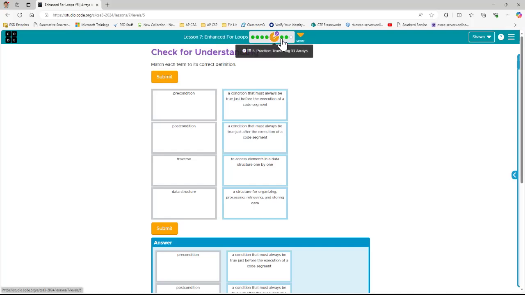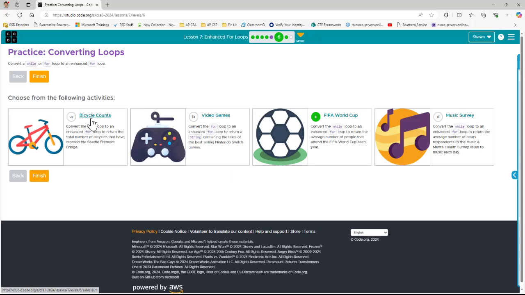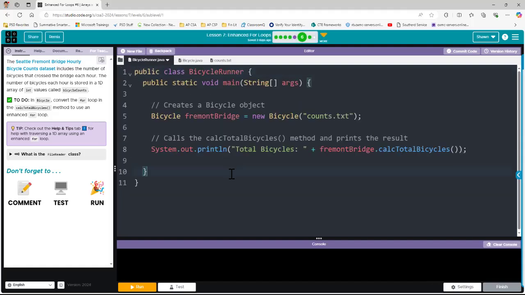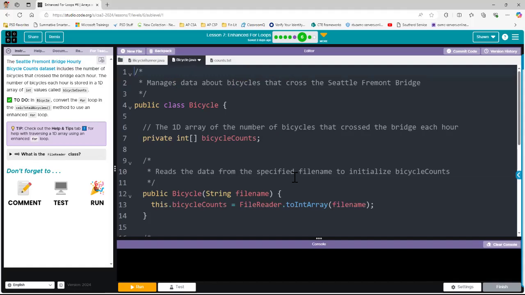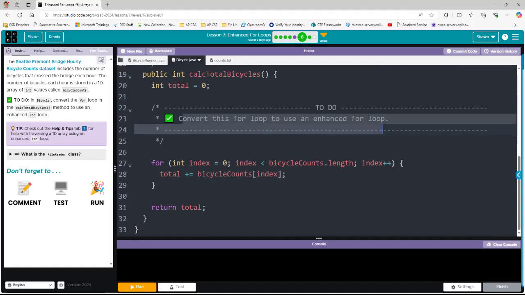All right, so let's go to module 6. And I guess I'll do bicycle counts. And you'll see in lesson 8 it gets more difficult as we practice algorithms. So here what they want us to do is convert the for loop to an enhanced for loop. Okay, easy enough. So this is all the same for module 6 for every one of those. So I'm going to scroll down here and it tells you to convert it to an enhanced for loop.